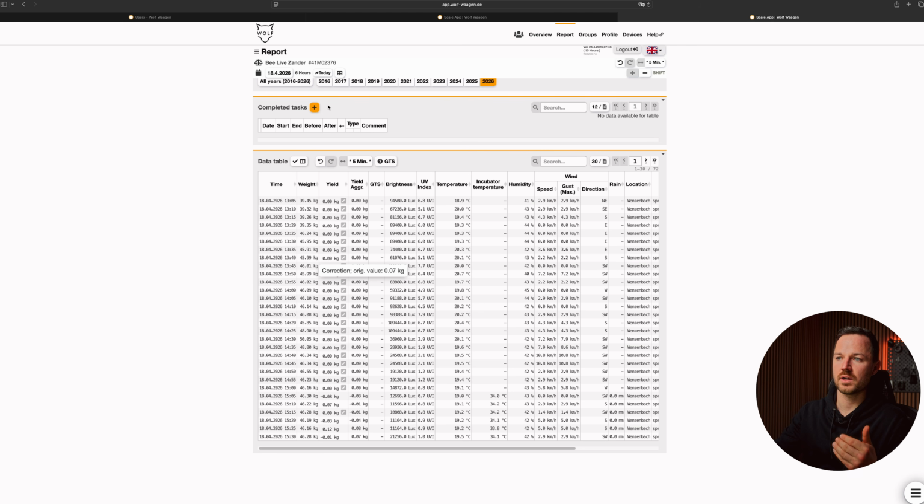If you want to correct a longer time period and there are also automatic corrections in between, please delete them before, and then you can create a new task, complete the task here in this menu, and then you can correct a whole time period, which is way faster than doing the correction on every single item. So that's all on how to correct the data.